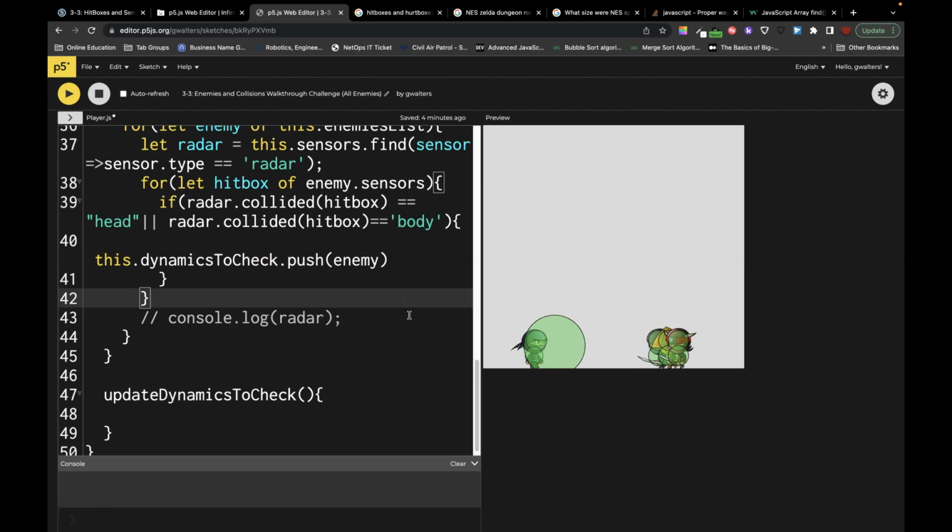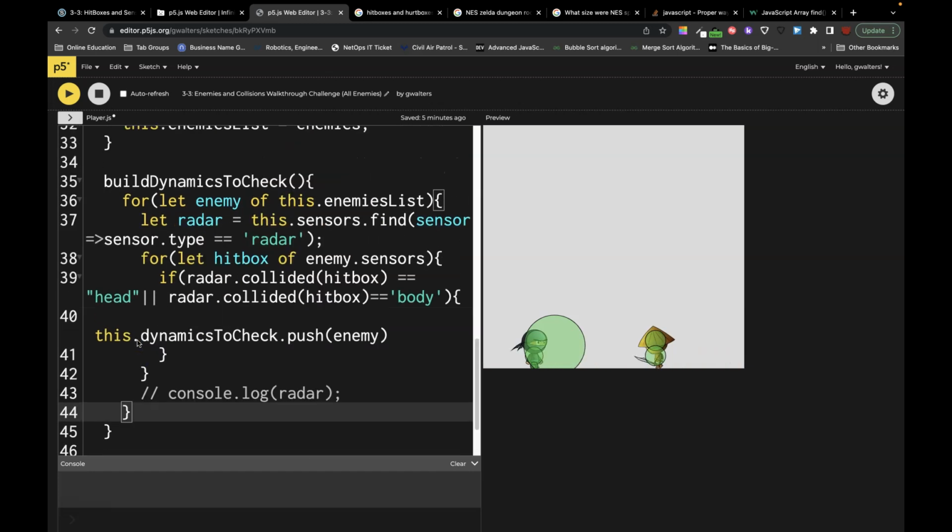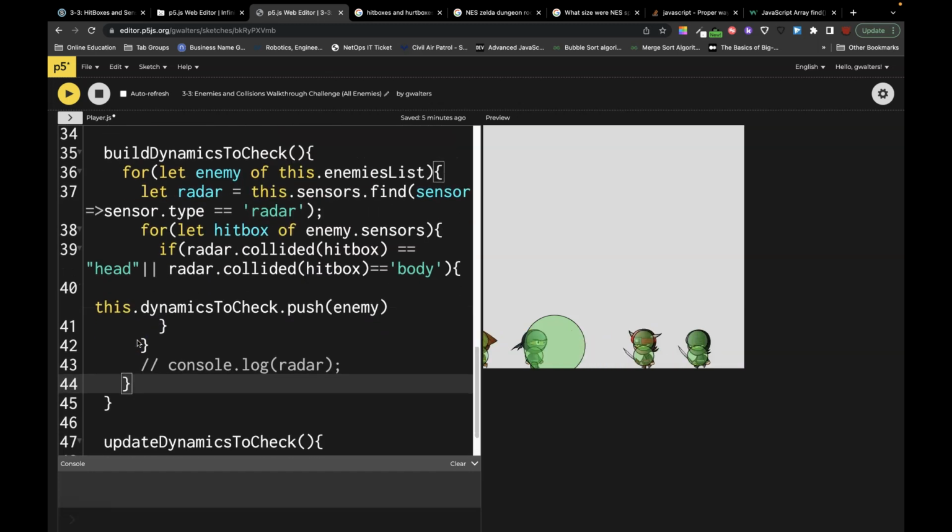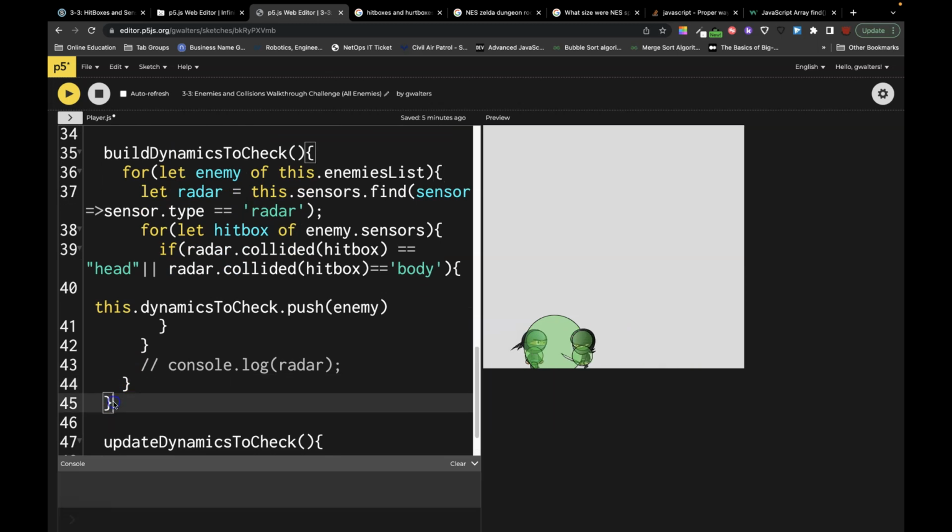We could do distances on this too, to just do ones that are roughly close, but that's why I built that radar. The radar is kind of doing the distance, so the distance function's already embedded in here. Okay, so once we get back through, we went through all the enemies, we have this list of dynamic enemies to check.